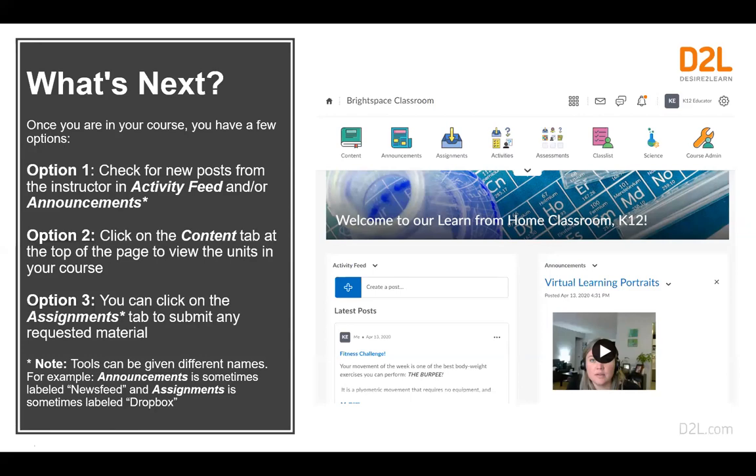Once we come into our course, which is where we are now, on the course homepage, we have a few options of things that we can do. A few of the options would include checking the activity feed or the announcements widget for current posts. Then it would be to look at the content tab for any kind of reference material or new units that your educator has put into your student's course, or information that they want to look back on. And then of course we have our assignments tool, which like I said, sometimes is called the Dropbox.